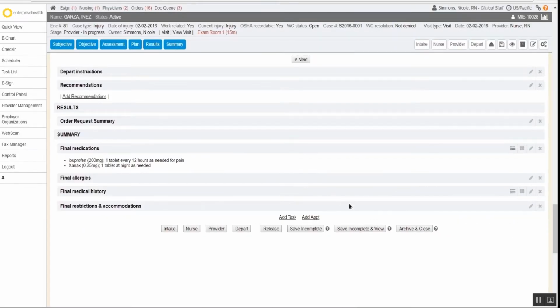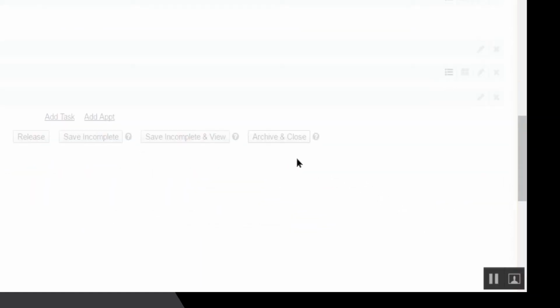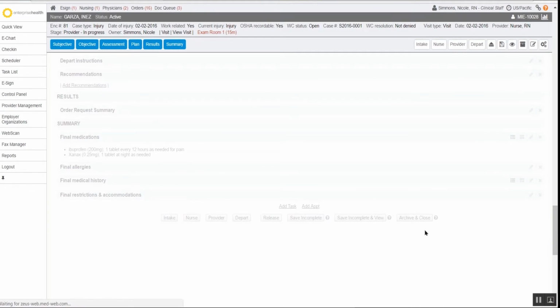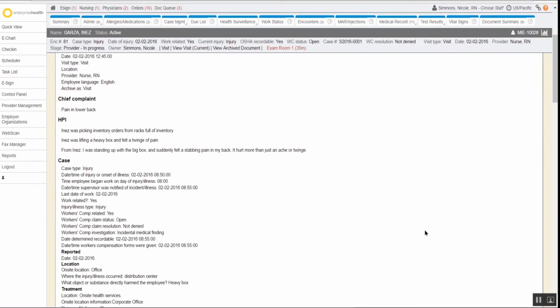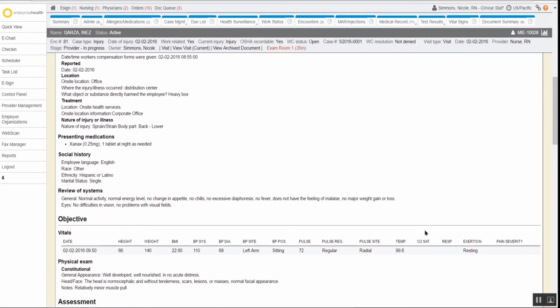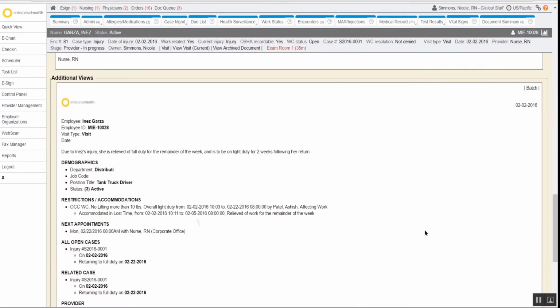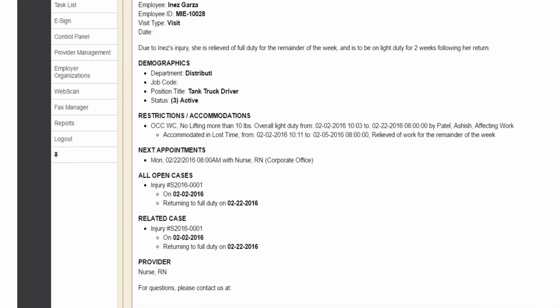To complete the visit, click Archive and Close. This will close the encounter and create documentation of the visit, including the separate work status report. The final visit documentation only includes the sections that were completed as part of the exam. A separate work status report prints as well with general information about the restrictions and accommodations, information on future appointments that are scheduled, and all of Inez's open cases.